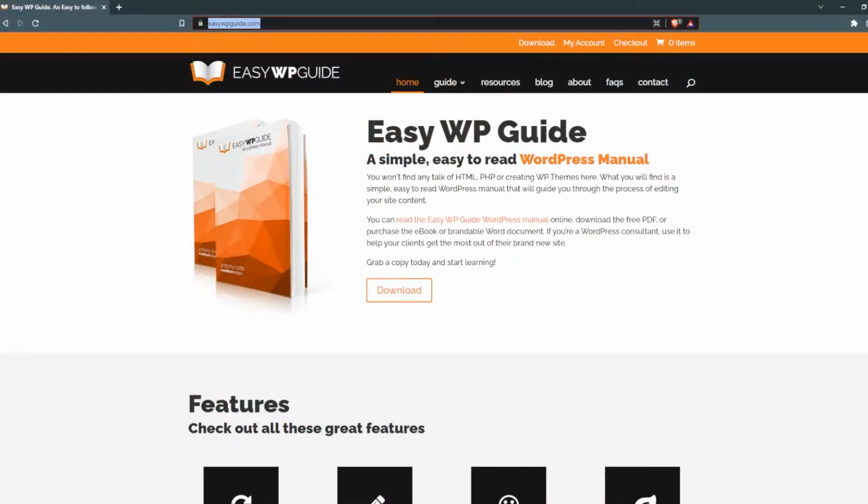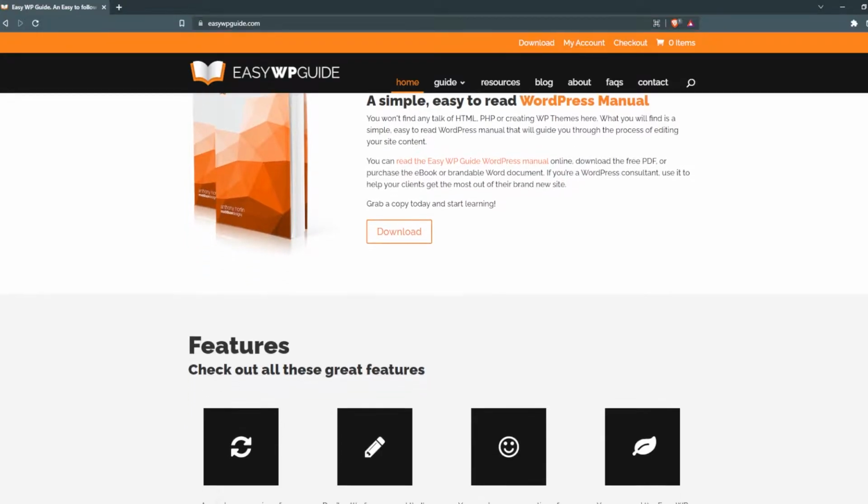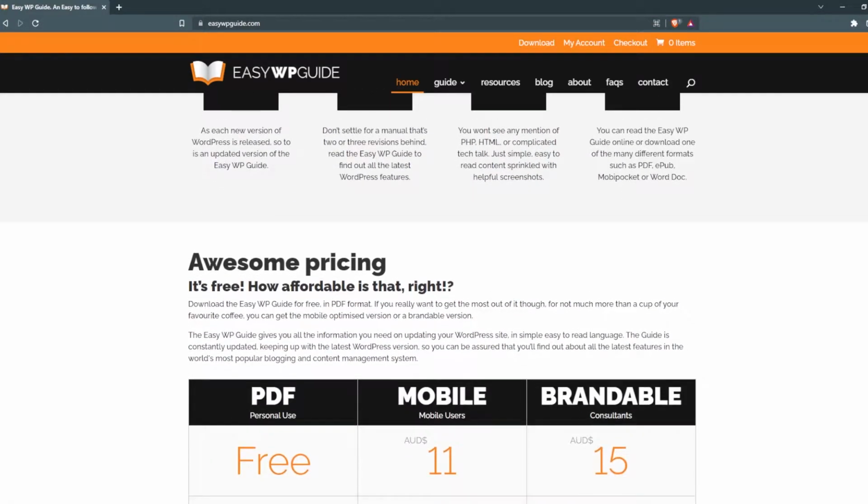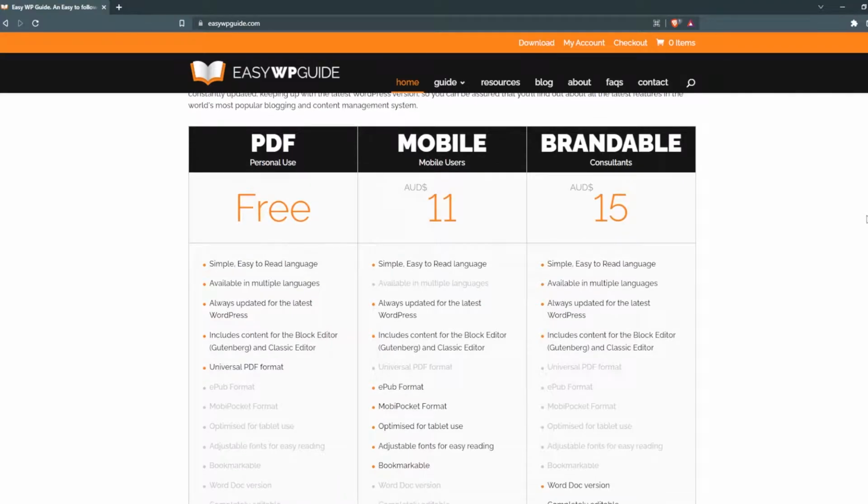So we were able to get and brand out our own WordPress user manual, which comes from Easy WP Guide. This was a saving grace, and so we've made a version available to you in PDF format so you can use it to provide out to your clients as it is.